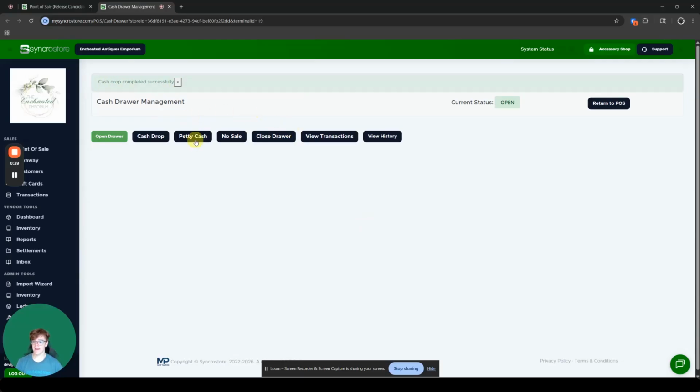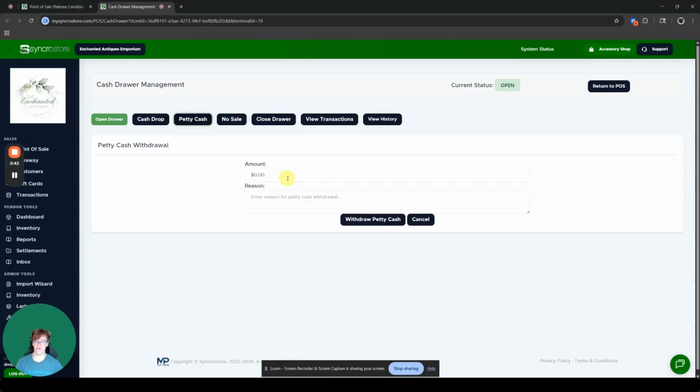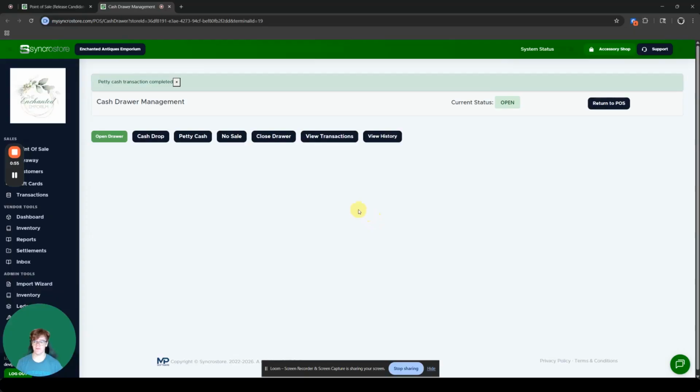If you want to do a petty cash withdrawal, which is typically a smaller withdrawal for petty reasons, and hence the name, say it's $5 and you wanted some cash, enter a reason as well. You can also perform that same method as the cash drop.